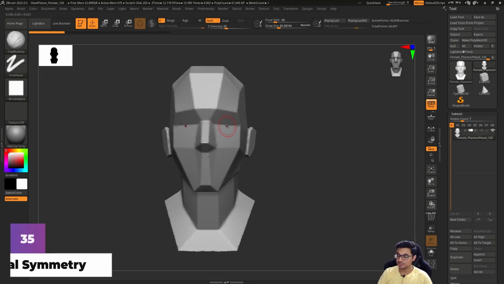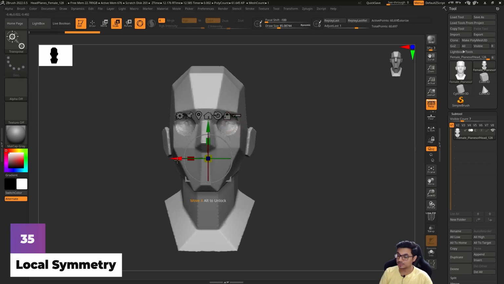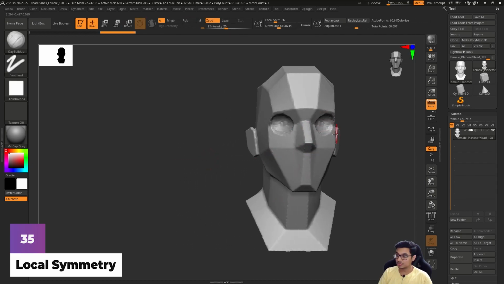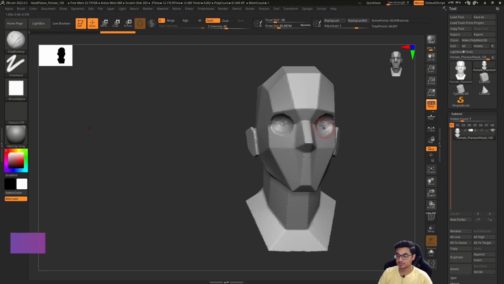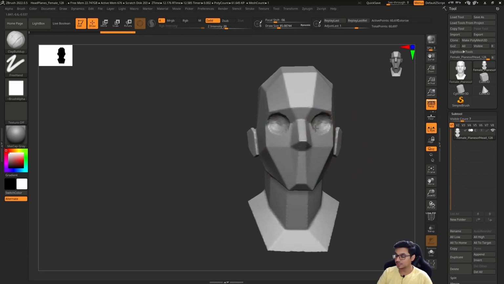If your object is at the center, your symmetry will be fine. But once you turn off the symmetry and move the object, your symmetry will look something like this. To make it more symmetrical, you can turn on local symmetry and your symmetry will be back.